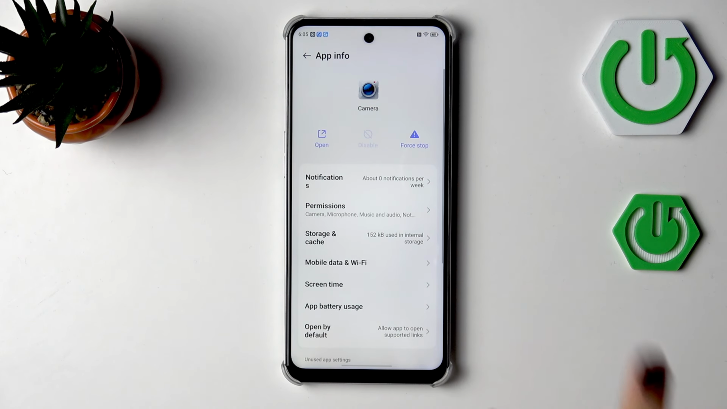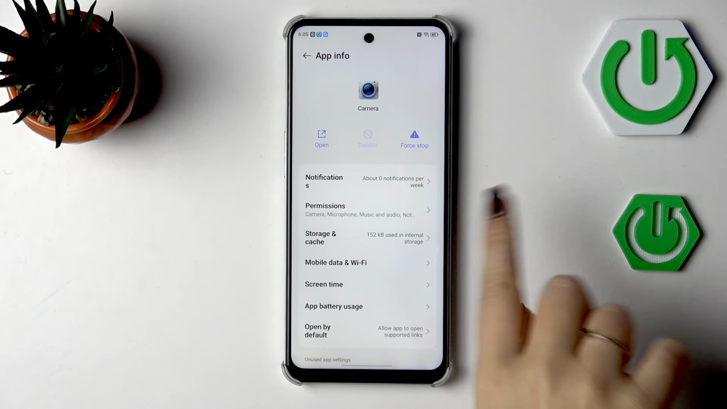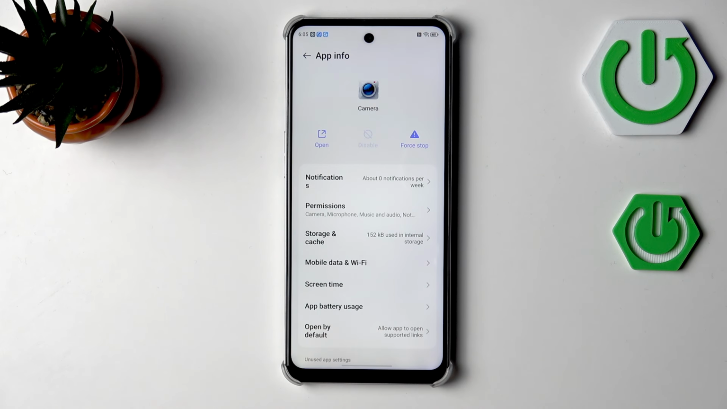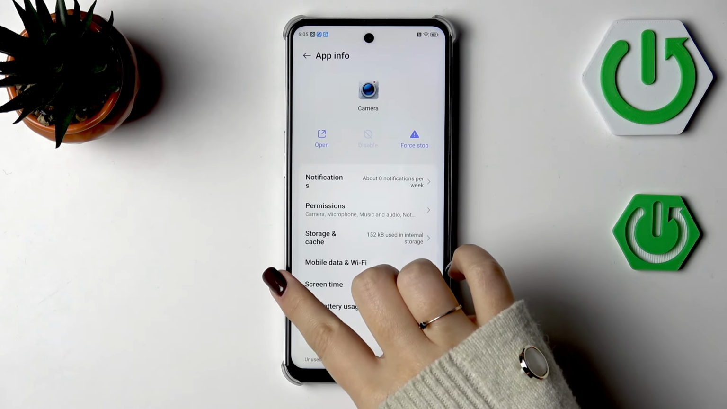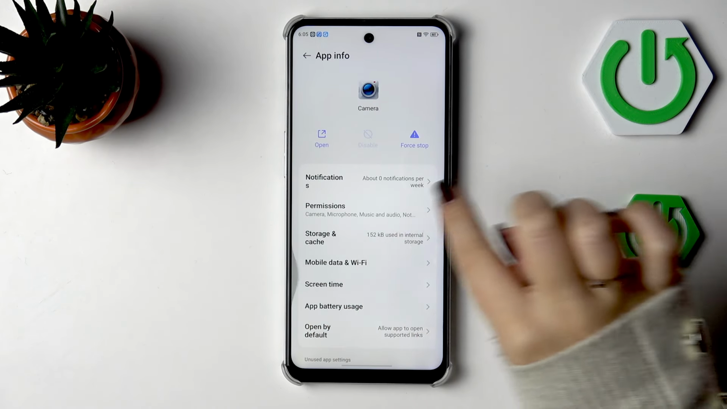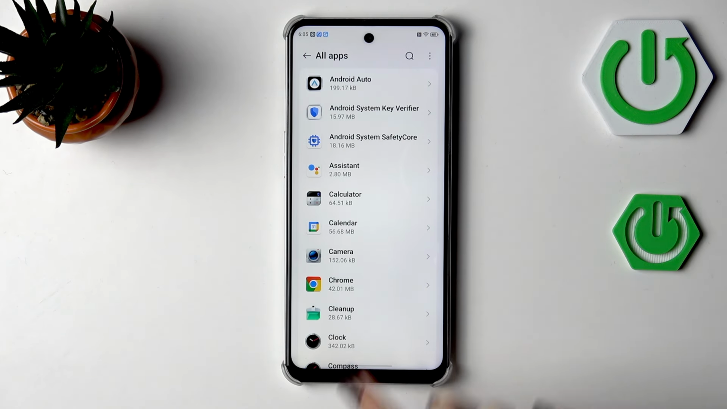So maybe you can think that, well, it is not a really huge amount of data which we are removing right here in the storage and cache. And that's true. However, if you will go through all of those apps, it will actually be quite a lot of memory. So be aware of that and simply do it.